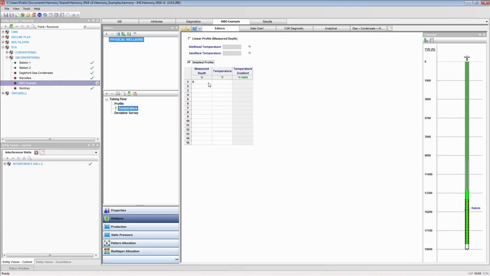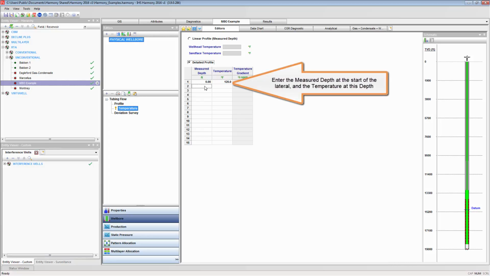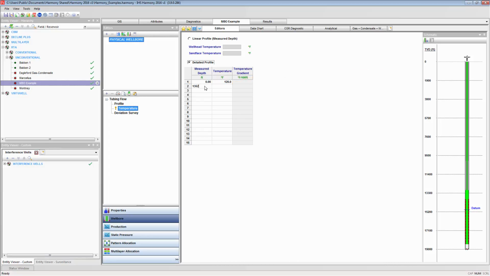Enter the surface temperature and at least the heel, the measured depth of the toe, and the same temperature, as it is assumed horizontal for this section.